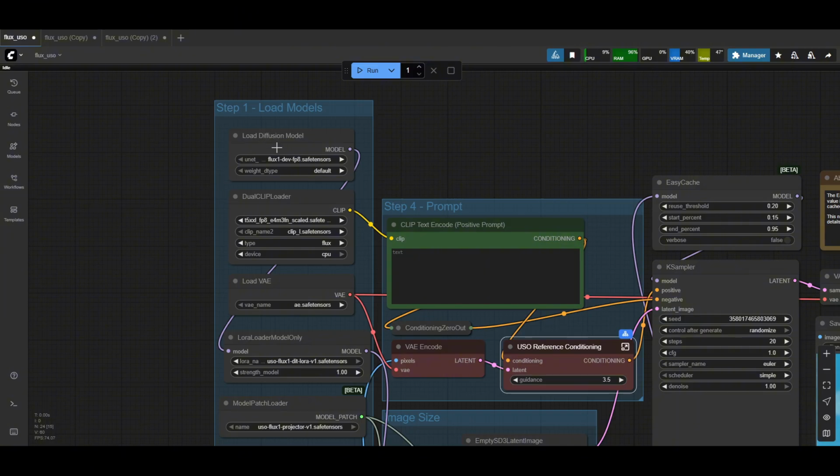So we have the standard load diffusion model, put the FP8 version of FluxDev in here, and then just leave it as default. The dual clips, you put the T5XXL and then the Clip L in here as well. Make sure you have Flux selected and then device CPU or default. And then the VAE is pretty straightforward. Just put the VAE in here.